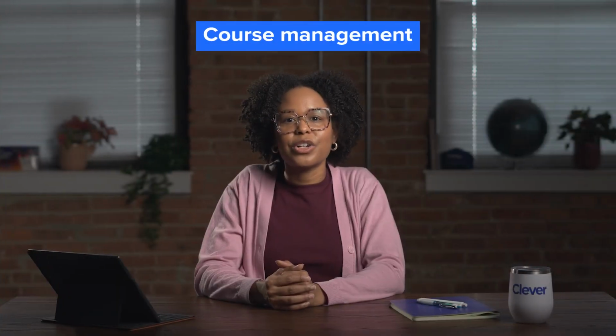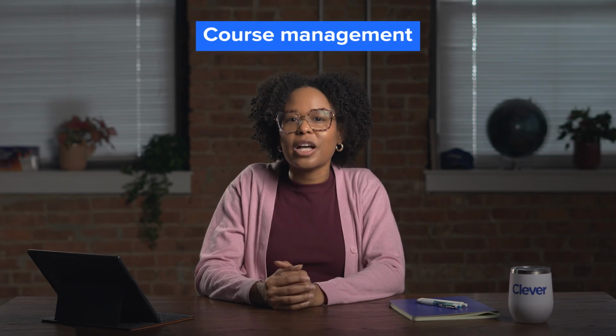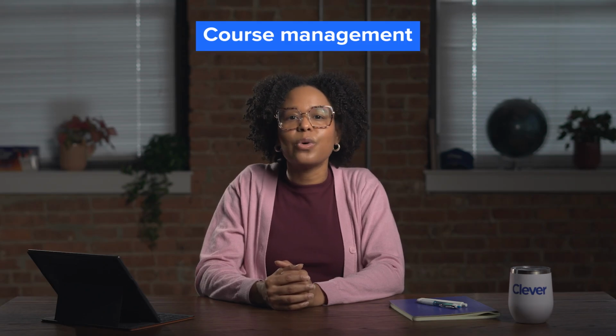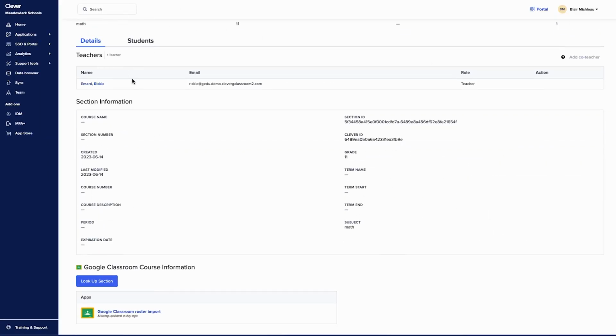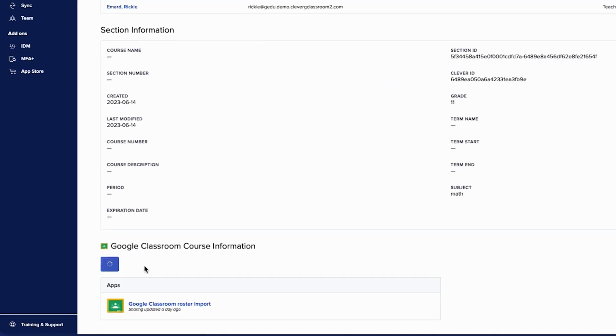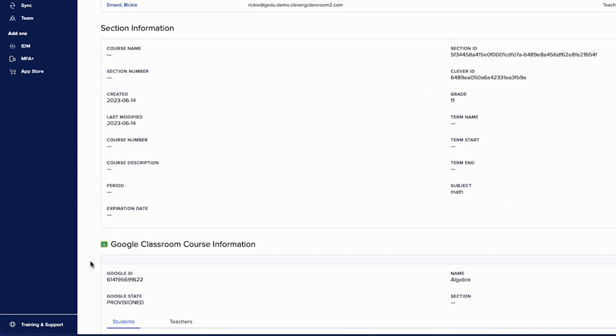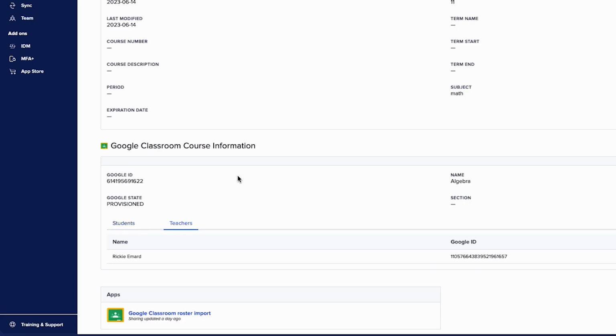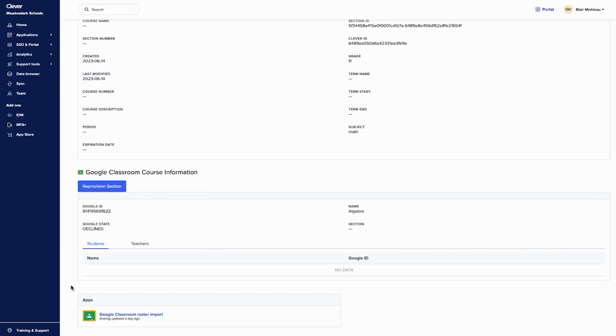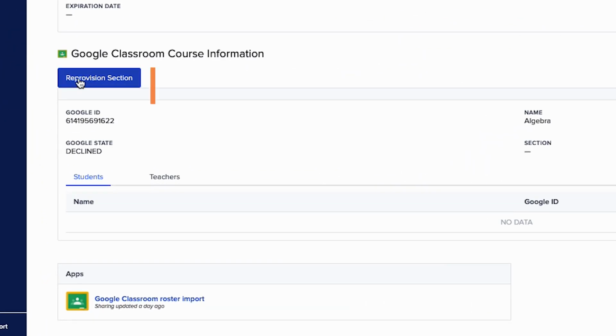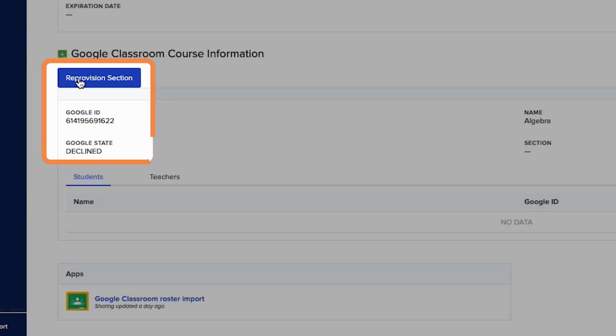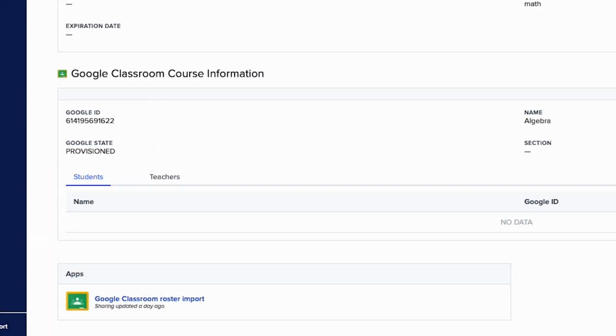Another handy feature is course management for Google Classroom. You have course lookup and reprovisioning access of Google Classroom courses directly in Clever. If you'd like to see if a course has been accepted, declined, or archived, just look up the section in Clever and see the status. Plus, if a teacher declines a course by accident, you can always reprovision it for them with just a click.